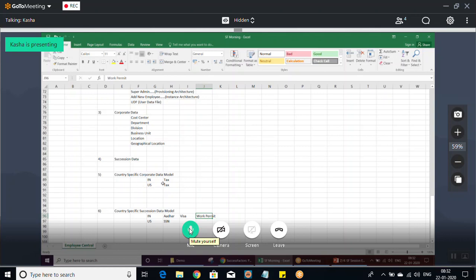Like you will see the currency. See, currency also will differ, right? Like in India, the currency will become INR, and in USA it will become dollar. So here you can see this is a country specific corporate data model.